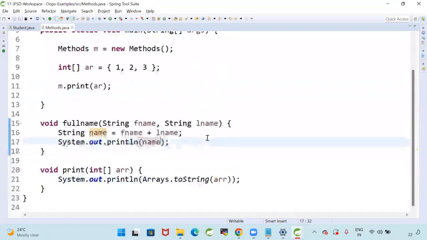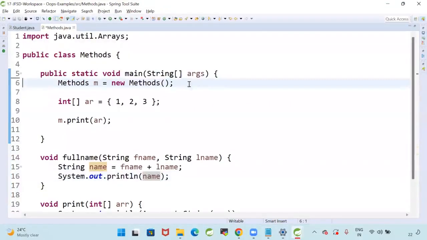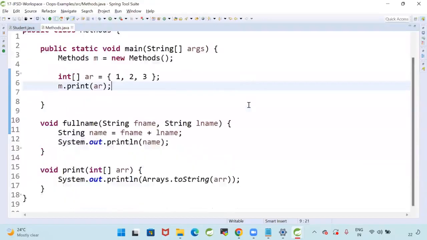Now when I run this program, what is the output I am going to get? Only 1, 2, 3. Why only 1, 2, 3?